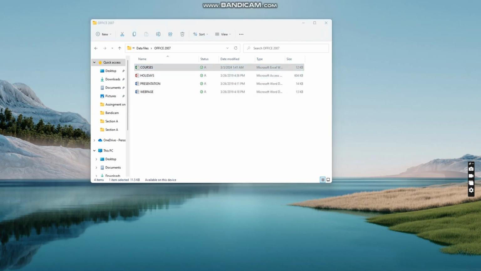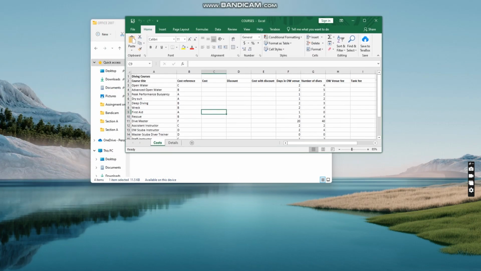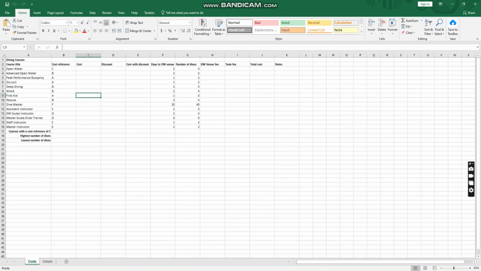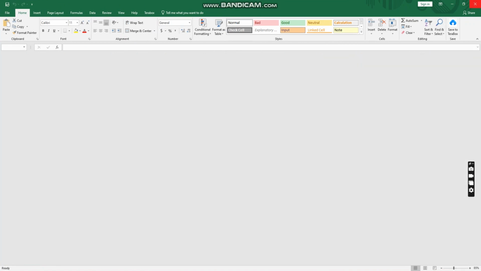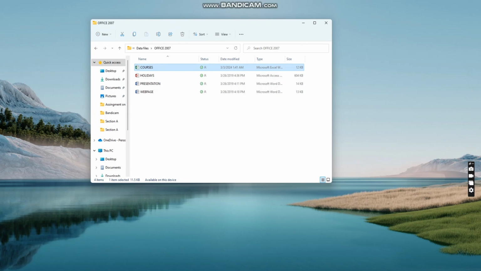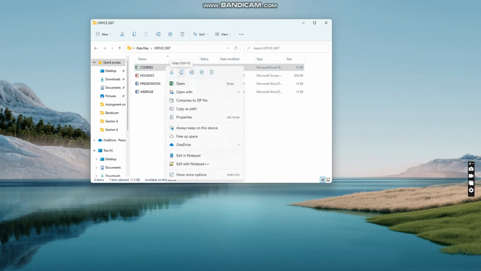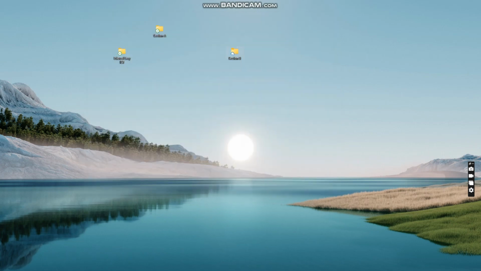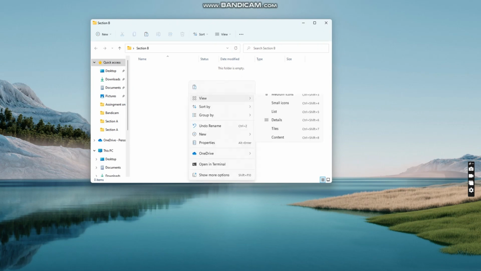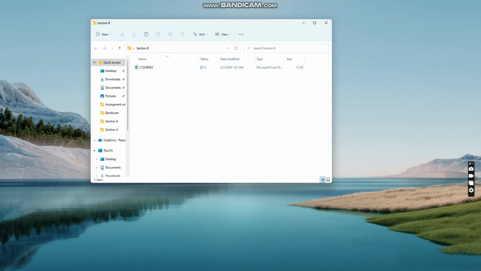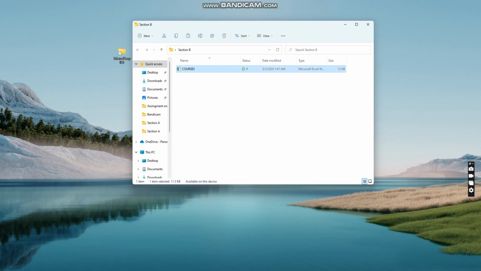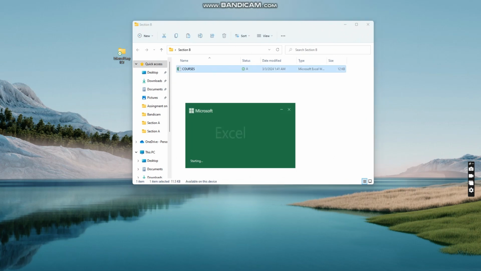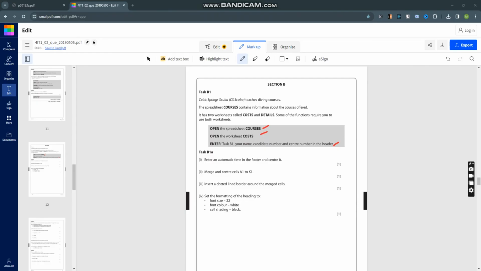And this is the spreadsheet courses, the courses sheet. It will be better if you create a copy, because if you make some mistakes you can use this as your backup. Go to section B and paste it here. Then open the courses file.